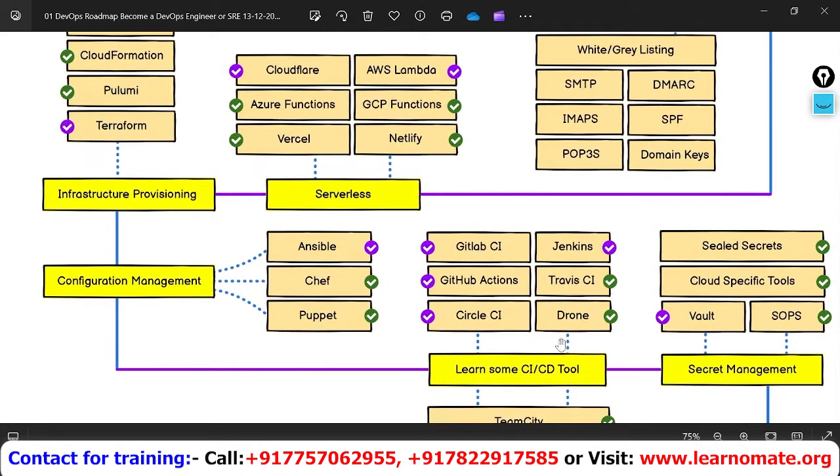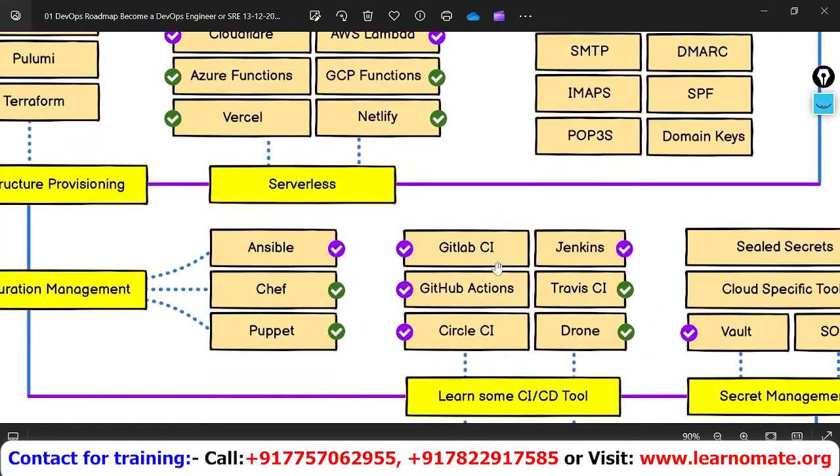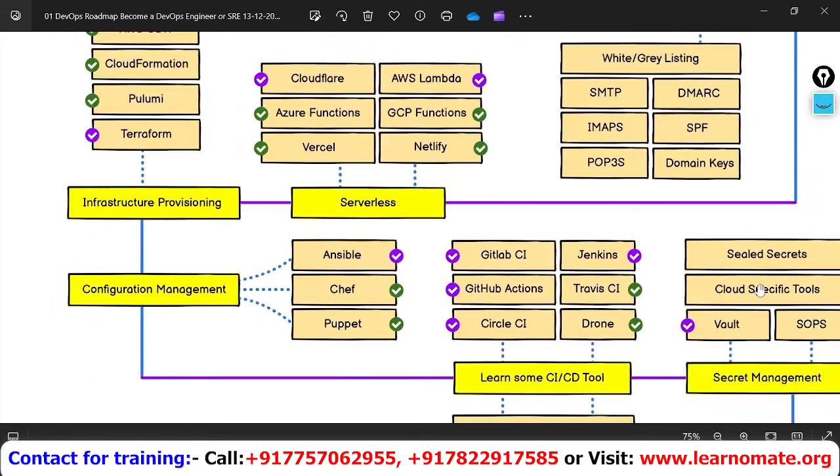So for CI/CD, that is continuous integration and continuous deployment, you can use GitLab CI. Jenkins, which acts as a server. Then GitHub Actions, which is from GitHub itself. Now GitHub is part of Microsoft. And CircleCI, Travis CI. These are for continuous integration.